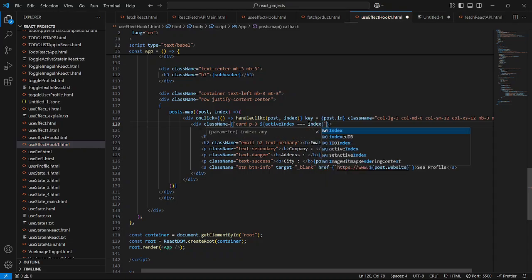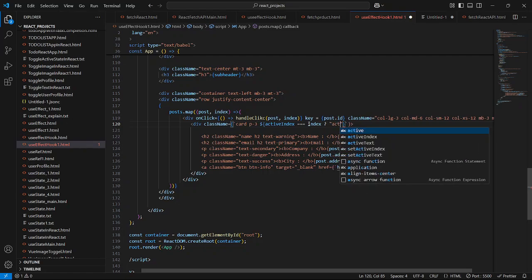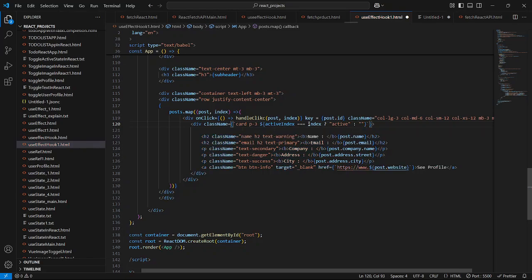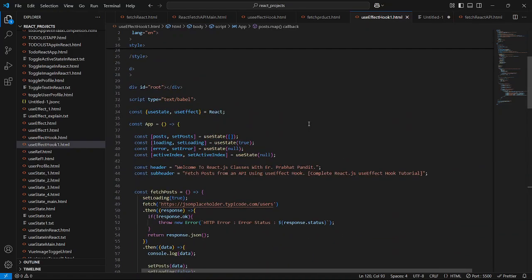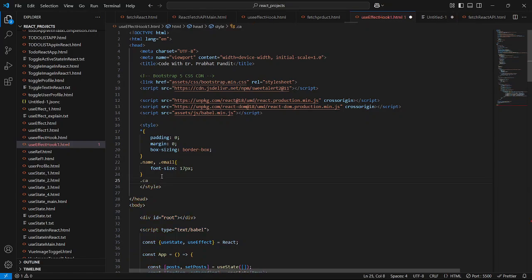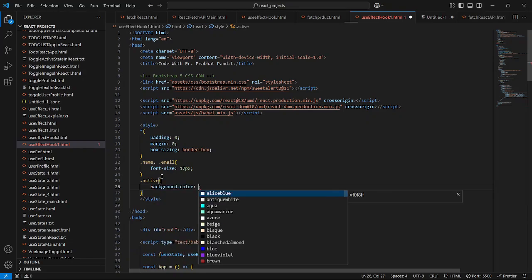So we will use the ternary operator. We will say here that we will apply the active class, otherwise we will apply the blank or the empty class. We have to define the active class also, so we will say active, and we will just give the background color of black. We can change it later on.